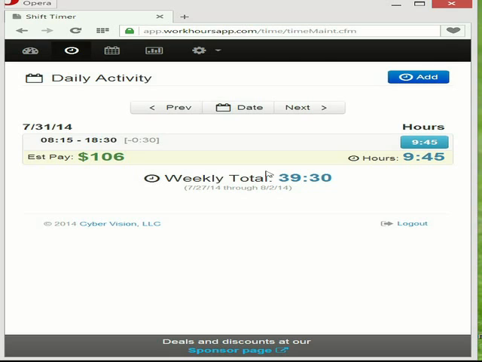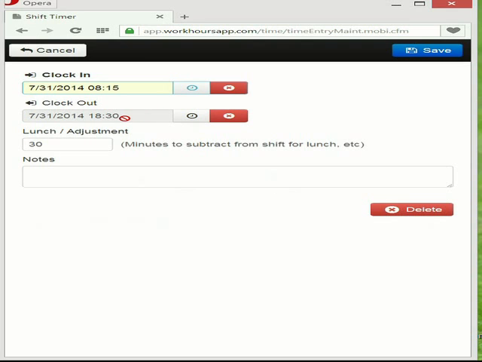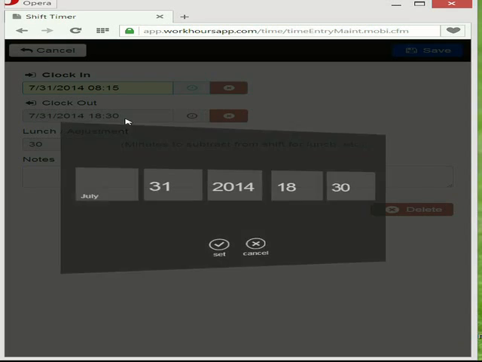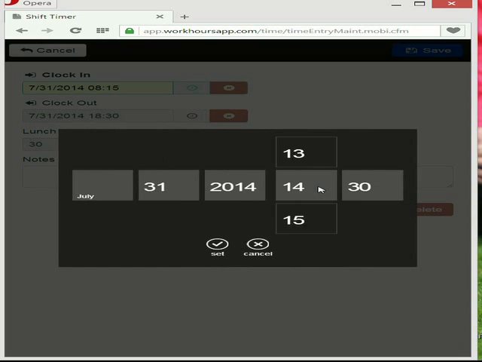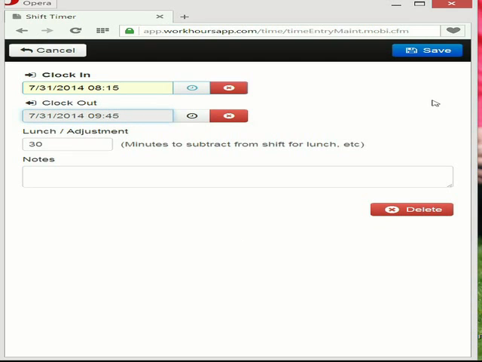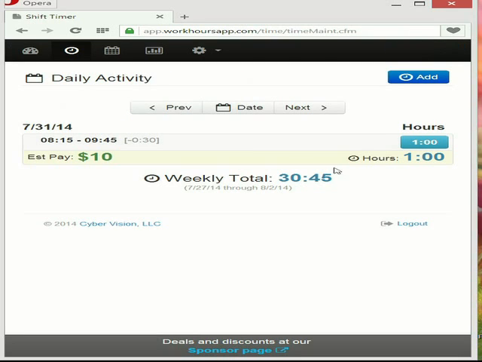It'll reflect 9.5. You know what, let's do this for 1 hour so that we know that it works. We started at 8:15, so let's say we clock out at 9:15. 9:45 with a lunch would make it exactly 1 hour of pay. So there's 1 hour at the current rate of $10.